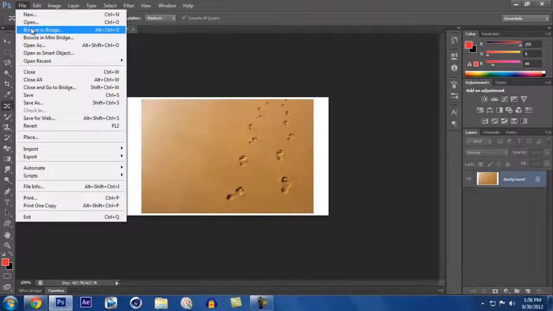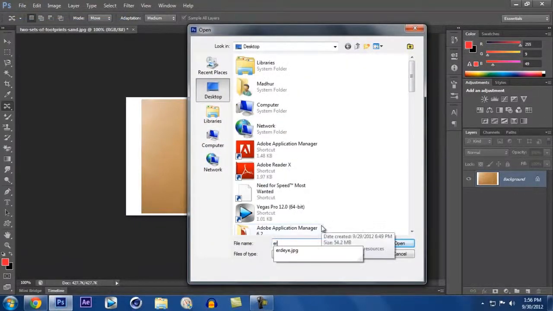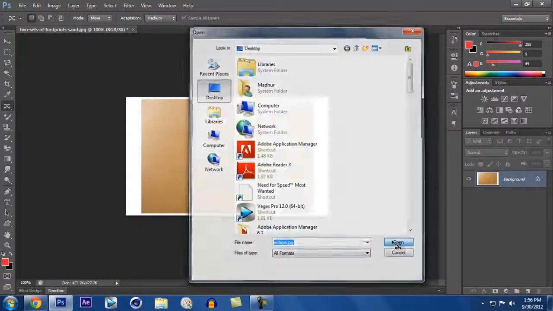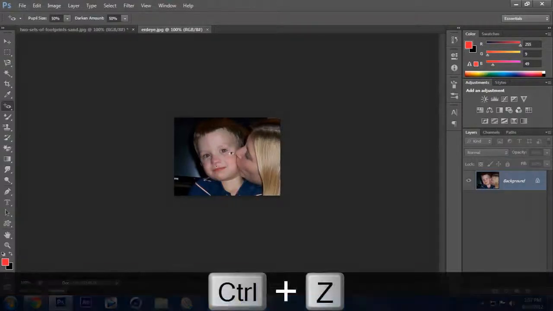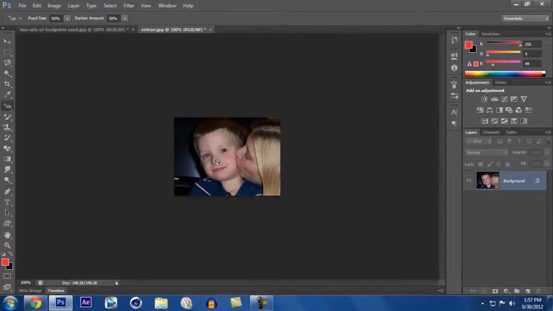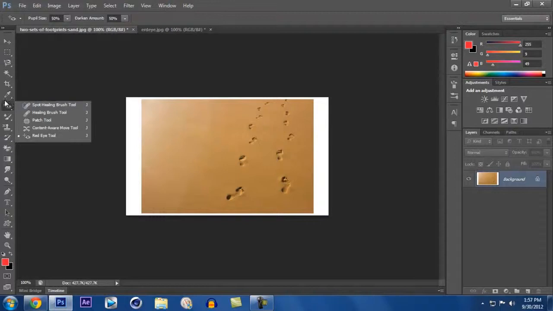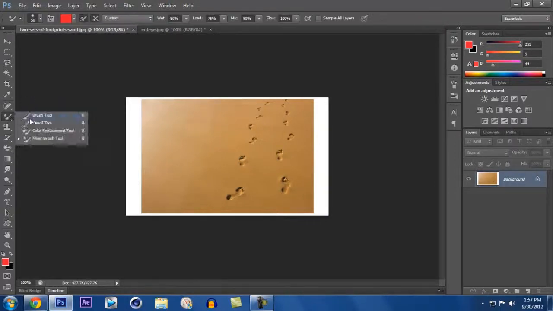The next is the red eye tool. For that I would like to open a new image. You see, sometimes when you're taking photos, the eyes come out pretty red. So this is the tool used to remove that, and you see, I'll select it over his eyes, and the red color will be gone.